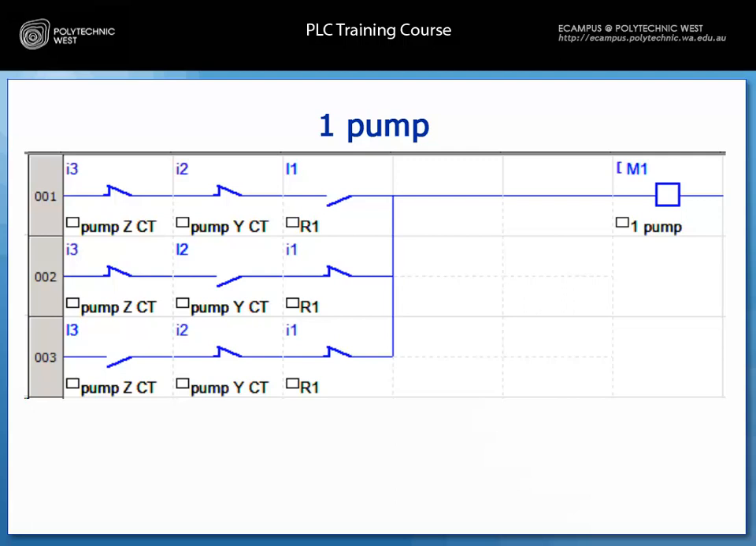This is the ladder diagram for the one pump internal relay. It consists of an OR function made up with 3 lines that match the 3 possibilities of only one pump running. The next step is to create the 3 pump internal relay.